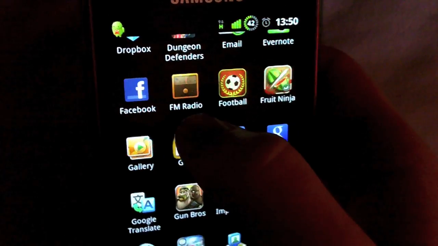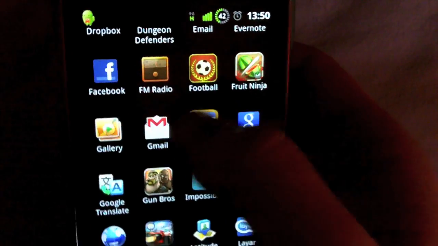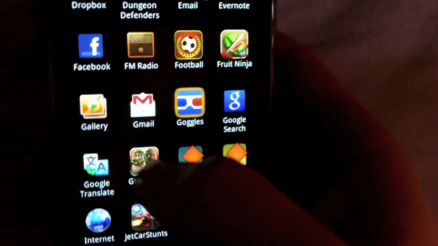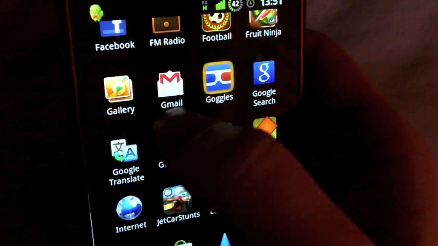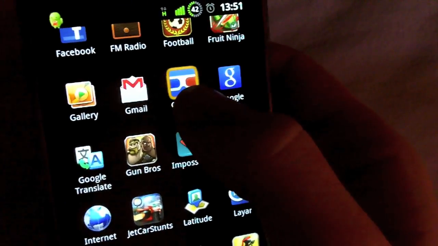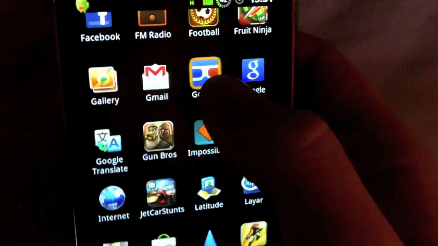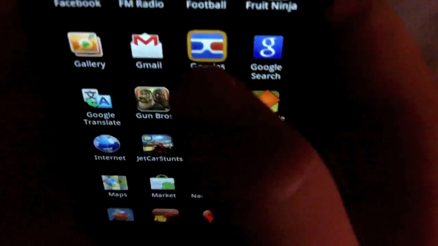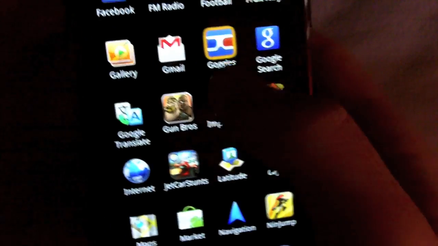Facebook, FM radio, football is actually a really cool game. Fruit Ninja, another good game. Gallery, Gmail, Goggles, kind of like Shop Savvy, but you can use it for other stuff as well as barcodes. You can take a picture of like a monument or a picture, and it'll Google search it for you, which is really neat.